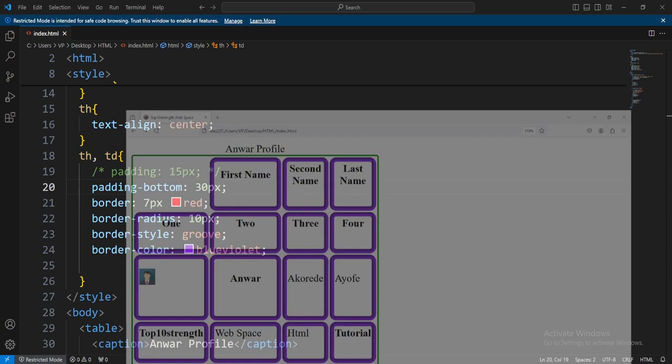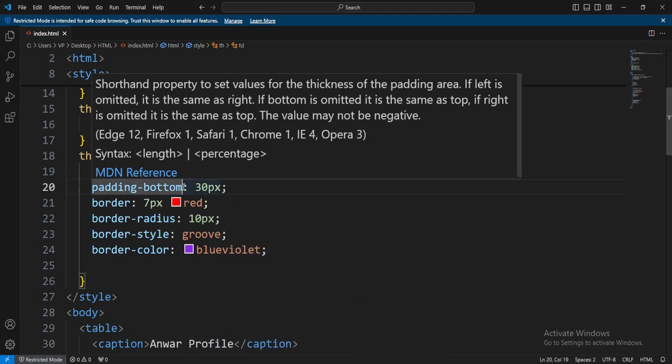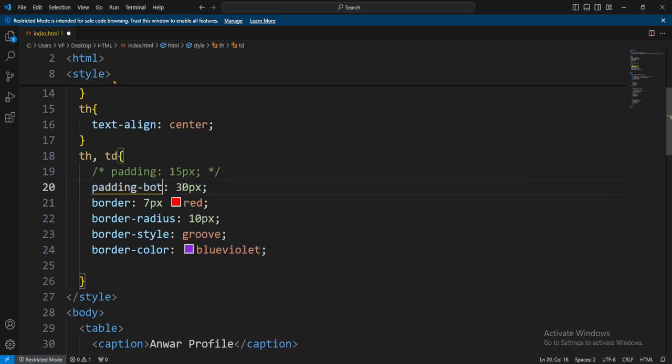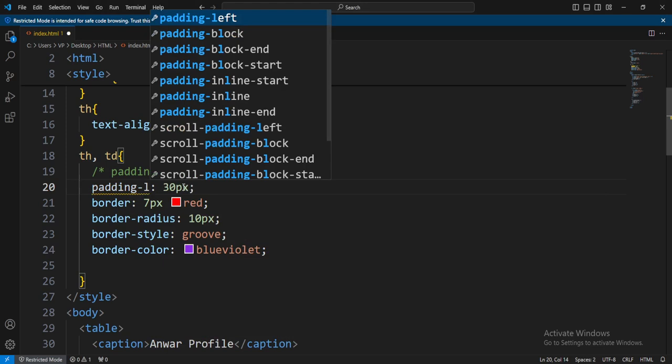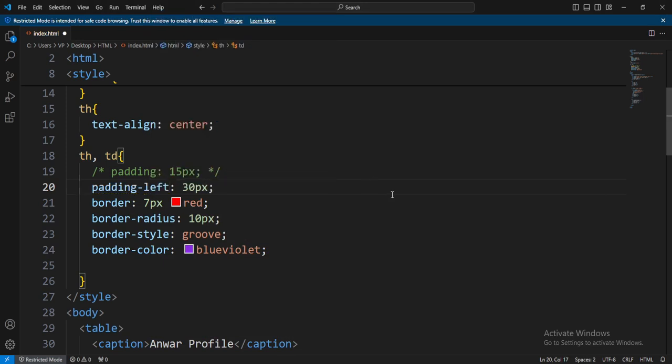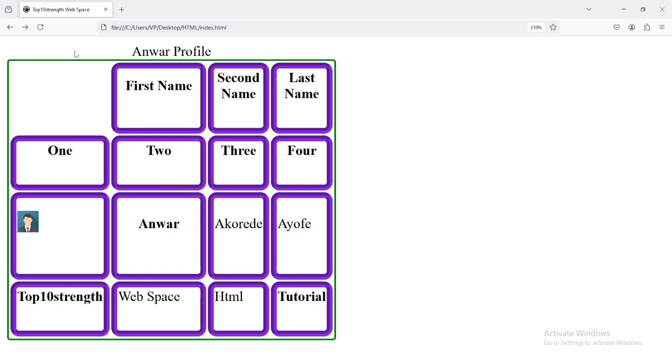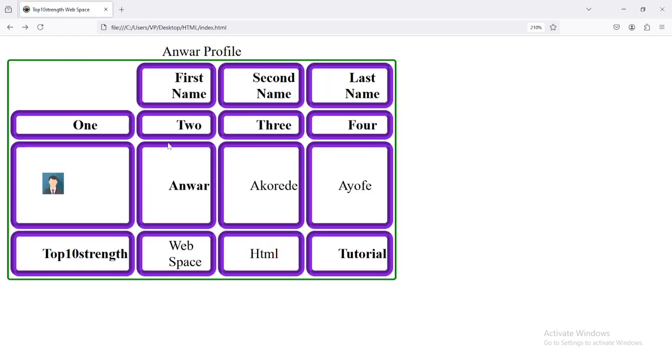And again, let's use padding left. You will see the space from the left also. Let's reload. Can you see the space from the left? As you can see, from the left here, from the left here, it took space. Everything is having space now.